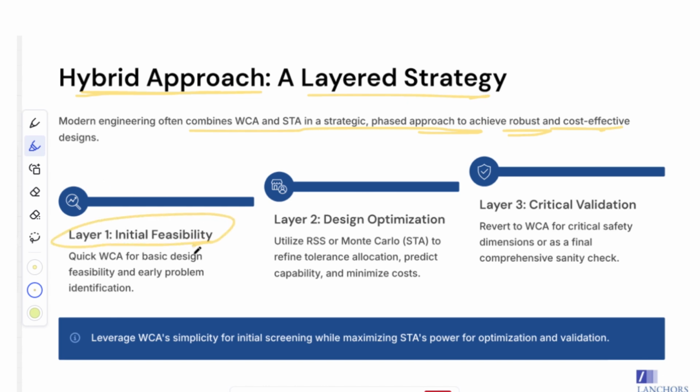The worst case method is quick and screens for obvious problems, and it's also used for basic design feasibility. Then you do RSS or Monte Carlo analysis to optimize and predict process capability, etc. And then you return to worst case methods for critical safety dimensions and the final sanity check. By this hybrid method, you capture the simplicity of the worst case method, while also leveraging the power of a statistical method for optimization.